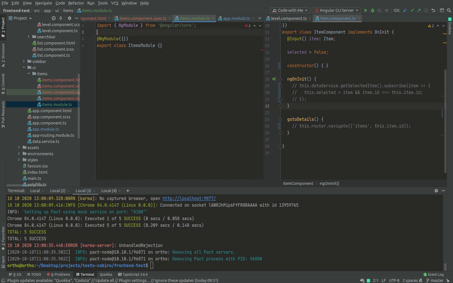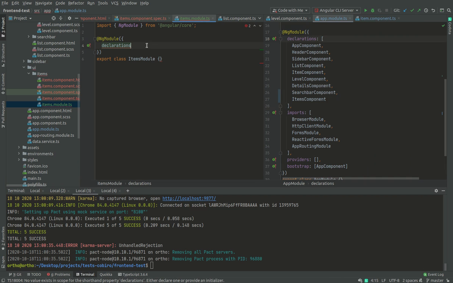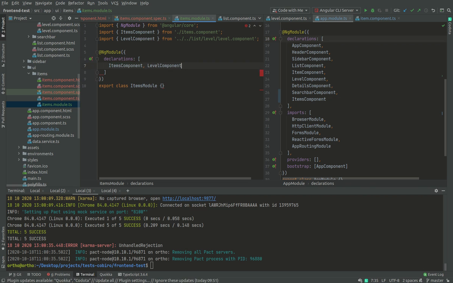Cool. And then what I should do is start with the declarations. So I'm going to move it here and then just do it like this. Declarations, and I'm going to move all the components I care about. I care about the items component for sure. I care about the search for now, I'm going to skip it. I care about the level component. And I care about the single item component. Yeah, these I care about.